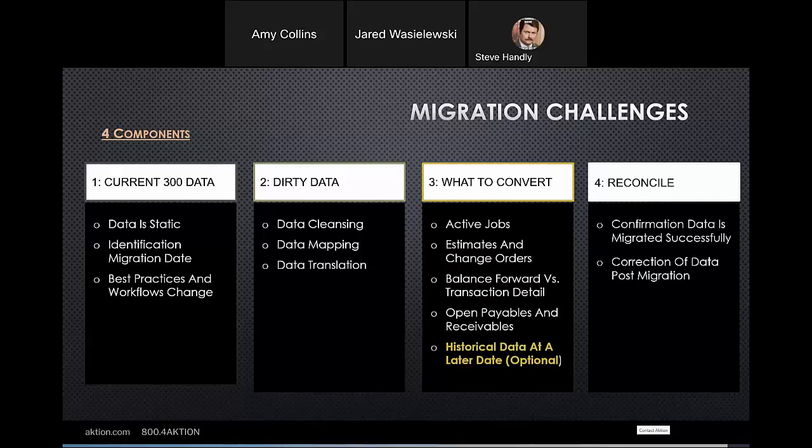So we want to identify when we're doing that. And the second one is dirty data. Again, as I mentioned earlier, most of you know that the Sage 300 database, being a Pervasive SQL, is still a uniquely designed database, so trying to clean up that data can be challenging. But again, once we put it into the transitional Microsoft SQL database, we can do some things there. And that's where we'll identify those data mappings, field translations, things like that. As I mentioned earlier, talking about what to convert.